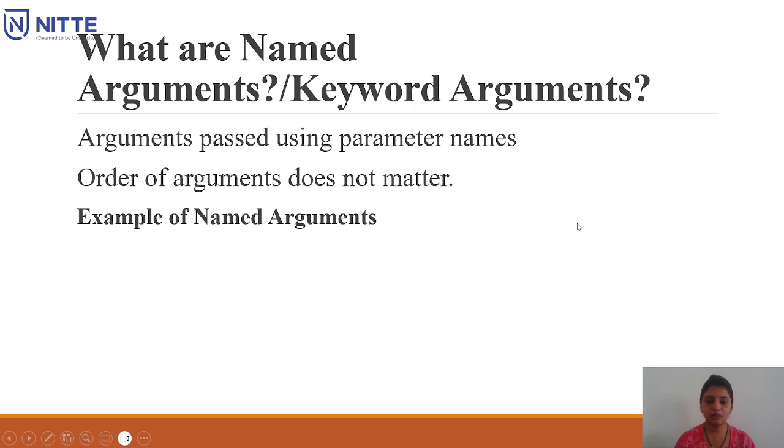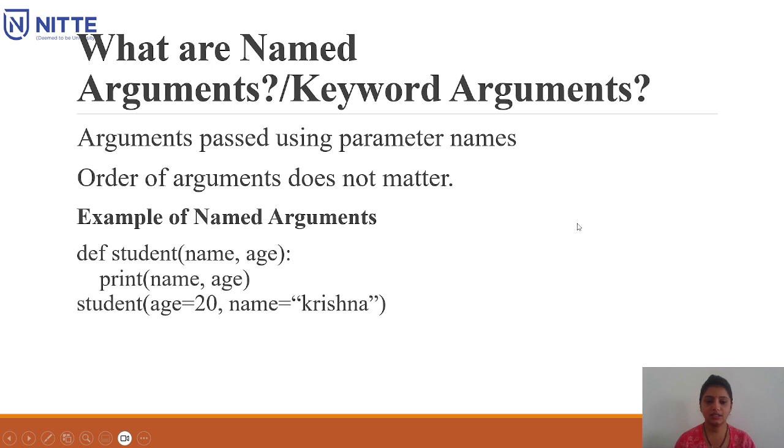An example of named arguments: as you can see here, we have defined a function with the name student. The parameters I have passed here are name and age. As you know, these are called formal parameters. Now, I have given a statement as print name, age. So this is going to display on your output screen.